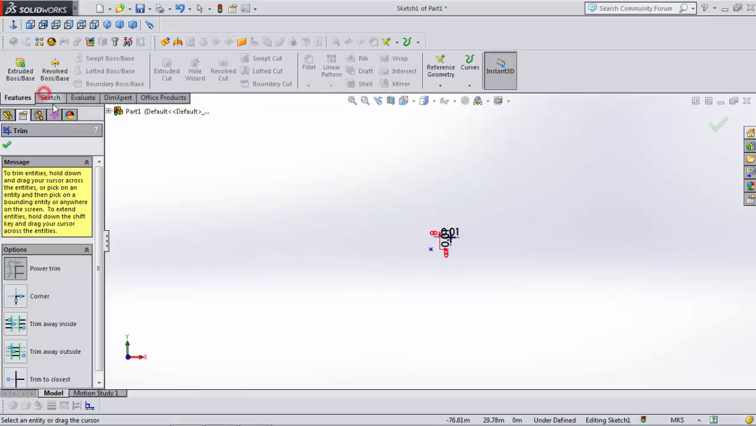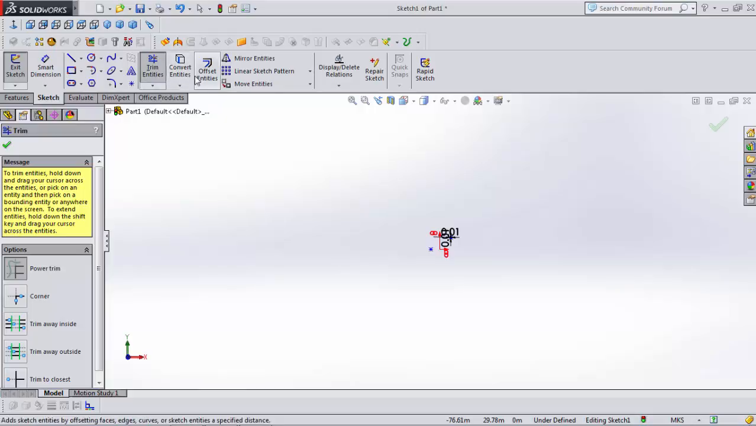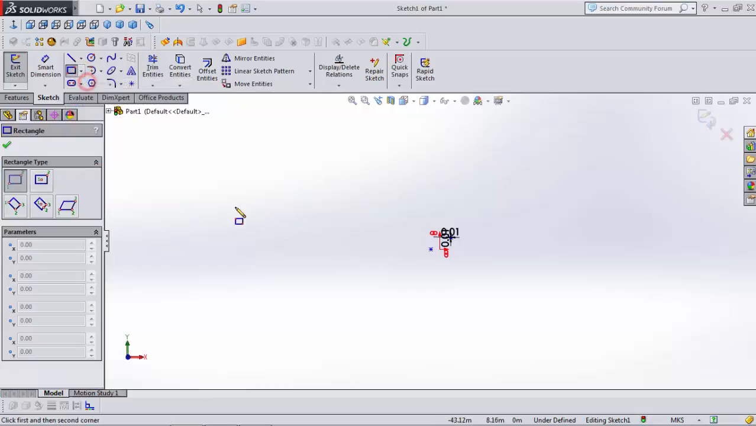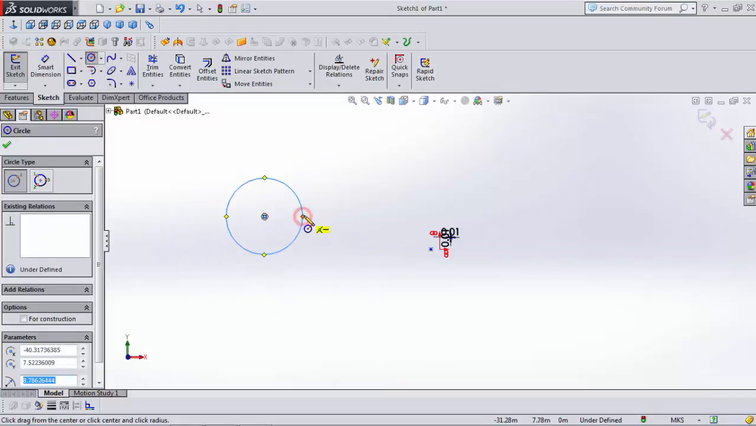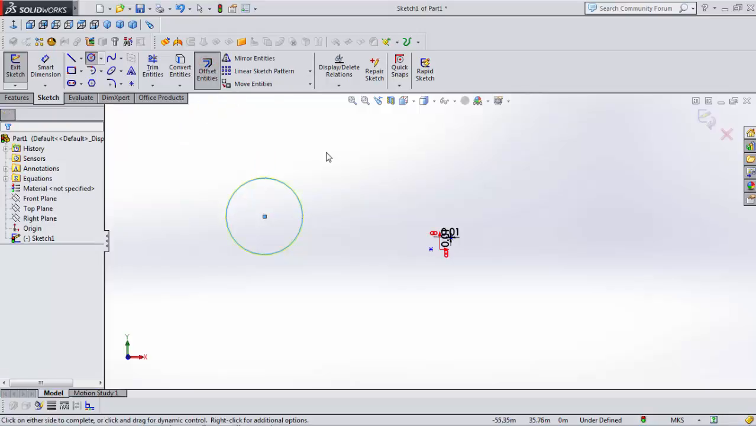Now we will move to convert entities. We will try to learn about this in the section where we are going to create our features. So now we will try to learn about offset. For example, here I have created a rectangle, and I want to create one more rectangle at a specific distance. Or, for example, if I have a circle and I want to create one more circle which should be concentric to the previous one and at a specific radius, or you can say at a specific offset to this particular circle, then I can use this offset entities tool.